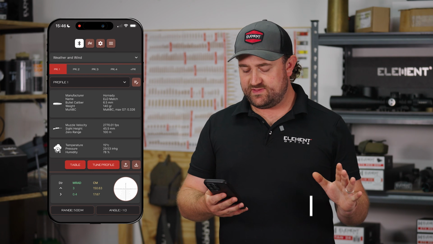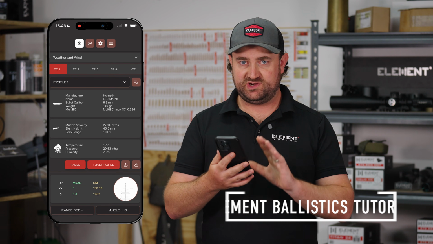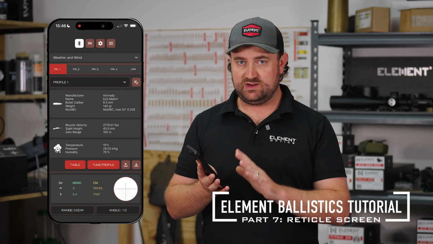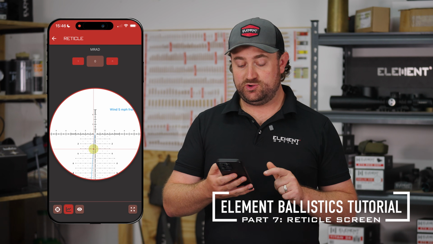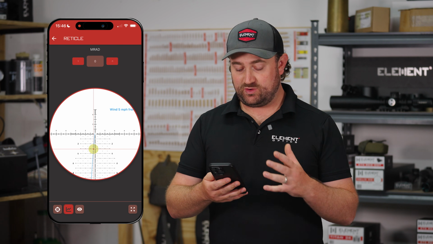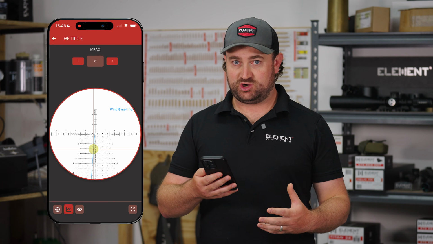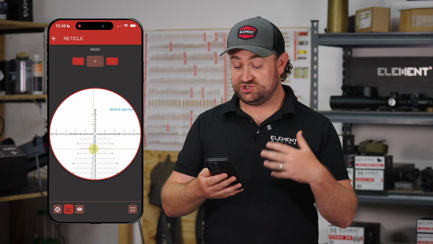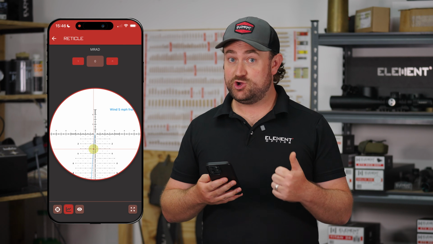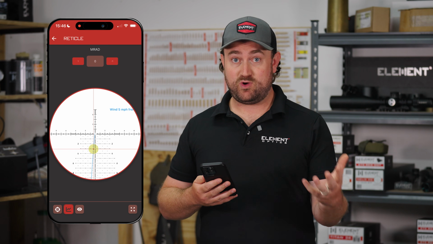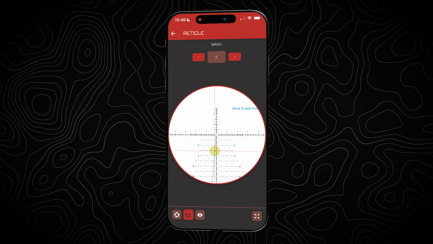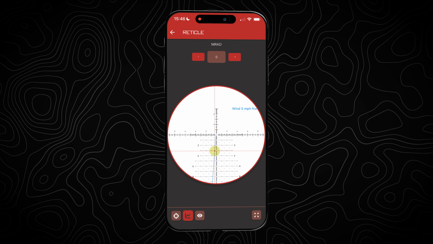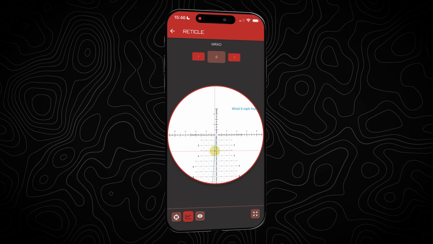In the previous video, we ran through how your firing solution is displayed at the bottom of your screen in the Element Ballistics app. And we also mentioned that there is a reticle view that allows you to get a visual representation of what your shot might look like through your scope, which is very helpful if A, you don't have a lot of experience using MRAD or MOA or dialing your turrets, or B, if you have capped turrets or turrets that aren't in the same units as your reticle.